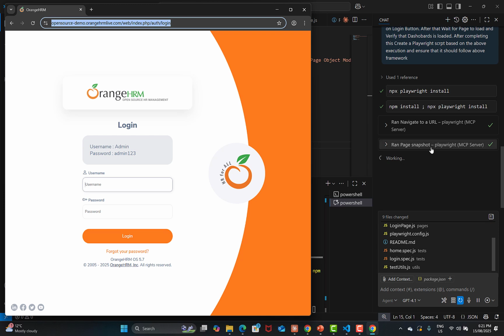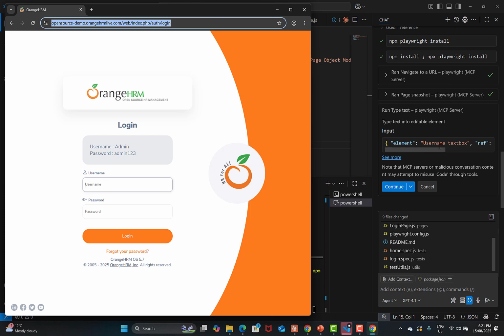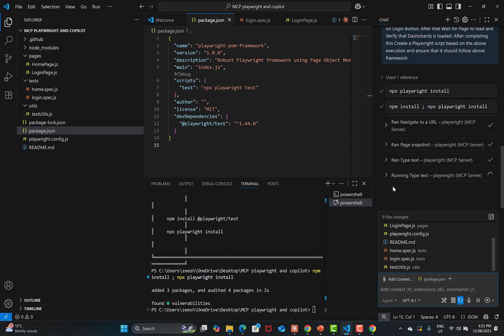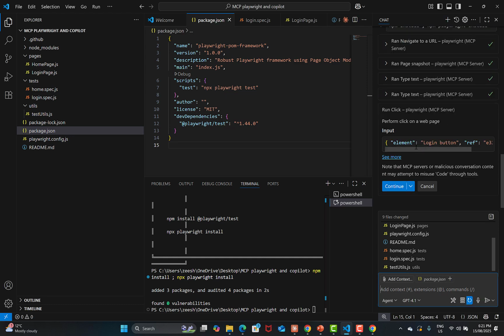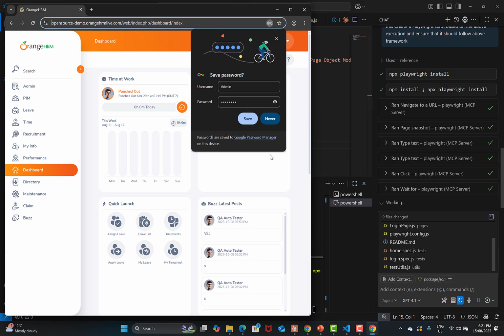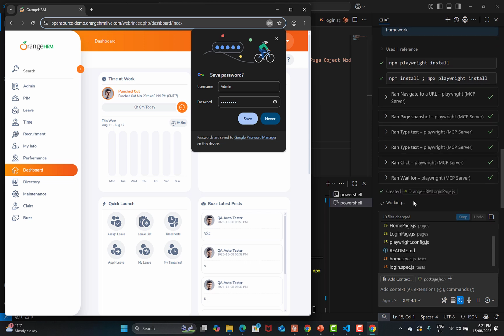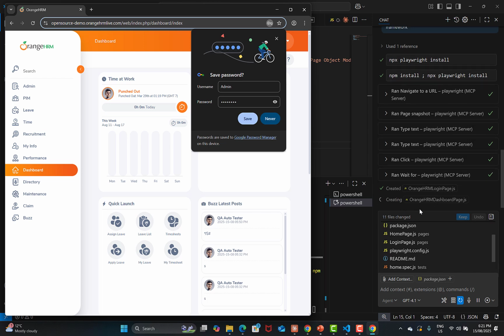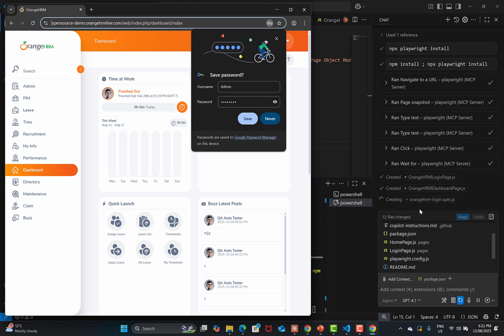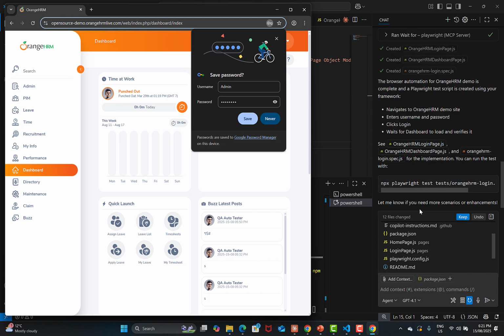And now it is taking a snapshot of this one. And it will try to locate the username field. Continue on this one. Then password field. Continue on this one. And locating the login button. Continue. And if I go here, so you see that it has successfully logged in. And now it's creating the files based on the framework. I haven't written a single line of code so far. So it's doing everything from my prompt.